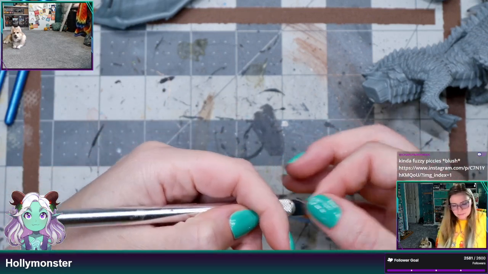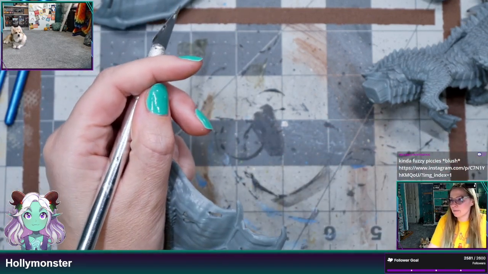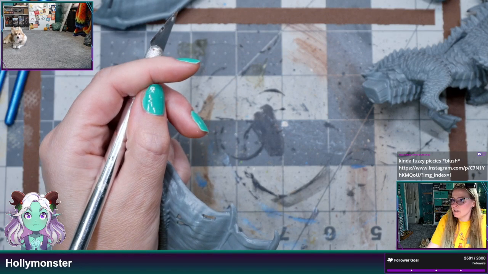Or stop looking. This is why I keep them in here with me. Kind of fuzzy pieces. There are kind of fuzzy pixies.